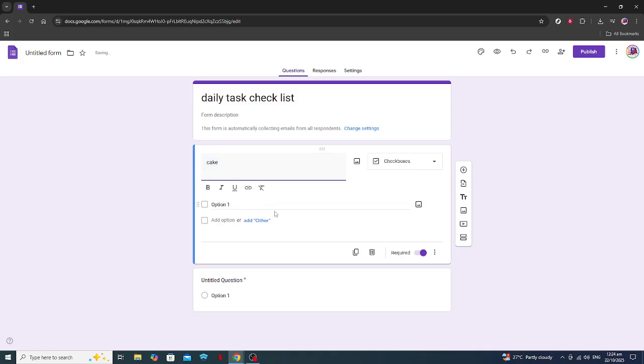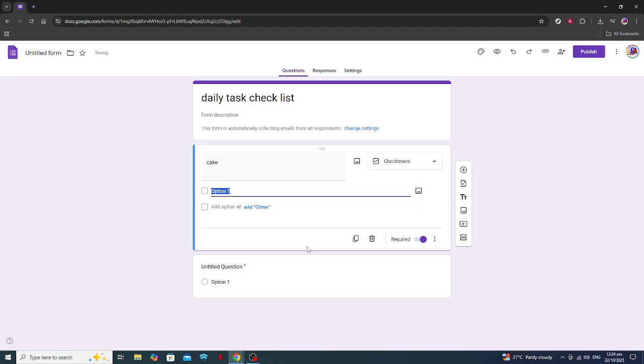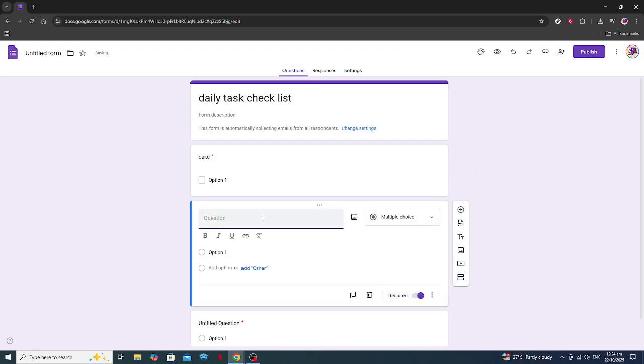For more intricate checklists, you might want to add additional sections. This function is particularly helpful in categorizing tasks or when grouping them under separate headers. To do this, simply click on the Add section icon, which resembles two small rectangles. You can then label and adjust this section accordingly.